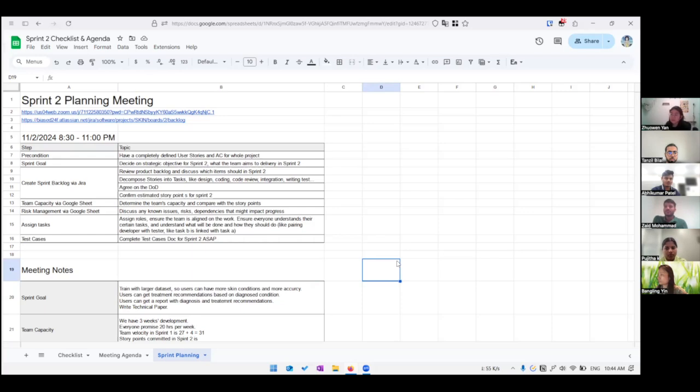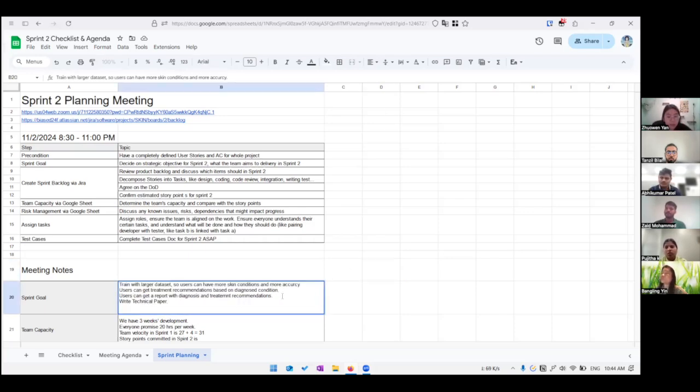Anyone else? Maybe for this report, users can export it as a PDF or something. Yeah, we can define it in the user stories.